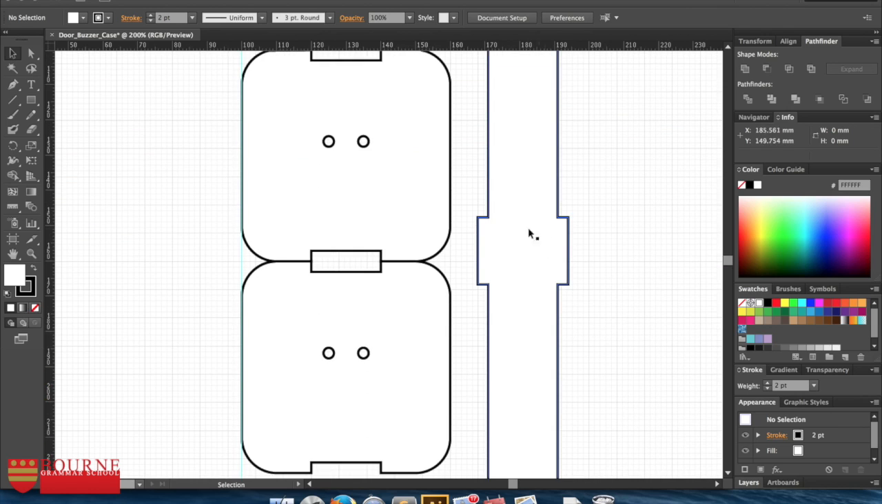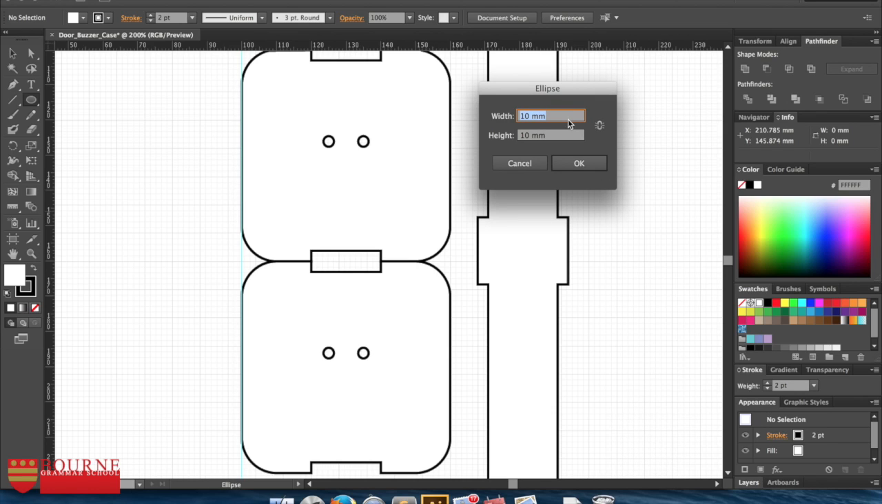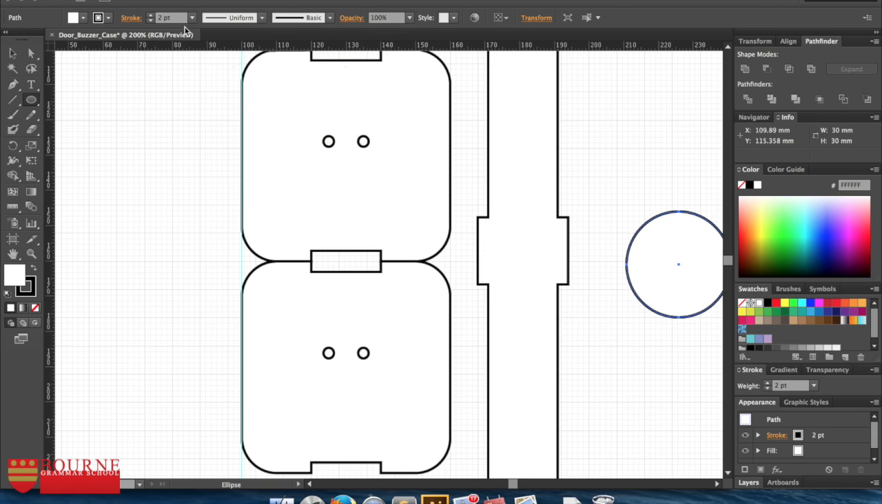Now in this central part here, we're going to make a little hole to allow the sound to escape easier, so that my door buzzer is a little bit louder. To do that I'm just going to take a circle, an ellipse, I'll click and let's go for 30mm by 30mm to start off with. Let's line that up so it's in the middle here, so it's central. And then let's just reduce that size.